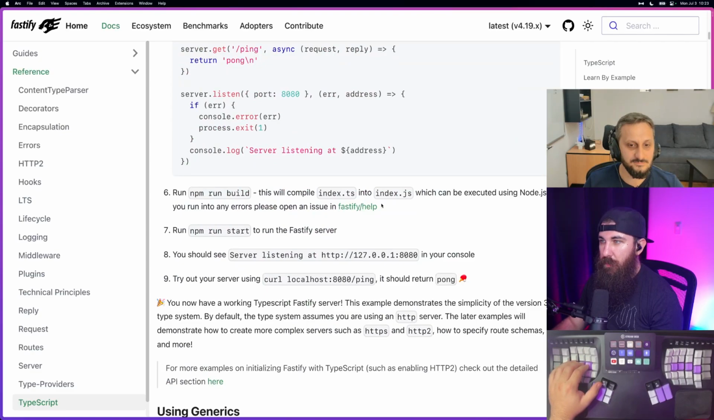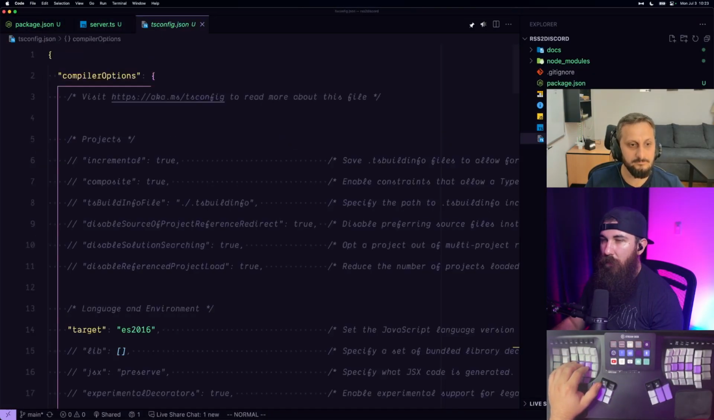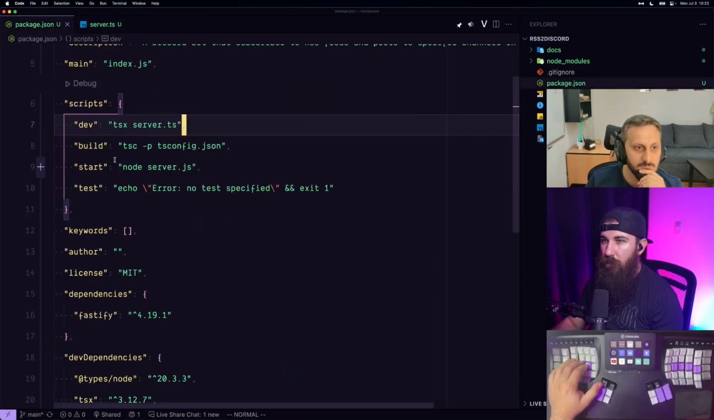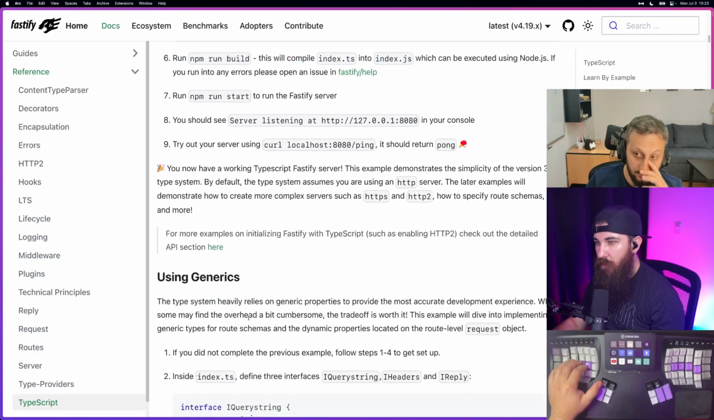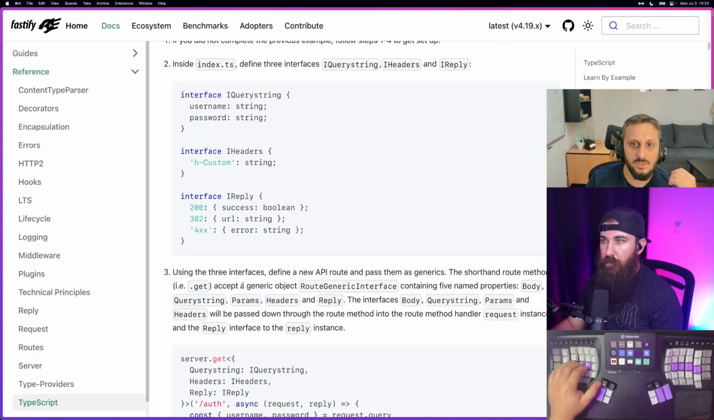What else is there? Build, we already did this. Start is to start the production one. Did we add a start? I think we did. Yes, we did. So this is the production. So we're listening, and then we can curl, and it should return pong. Okay, there we go. We're good with everything now.